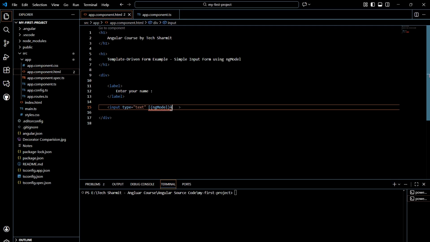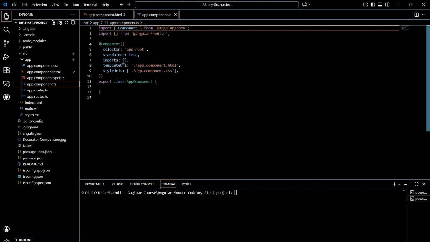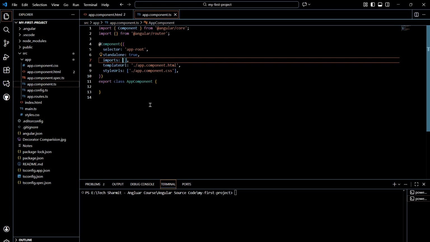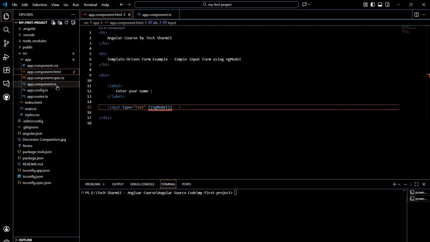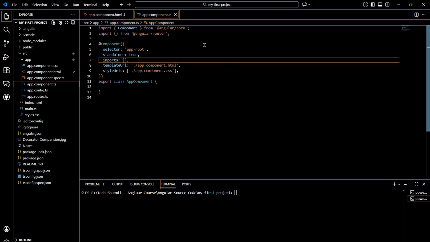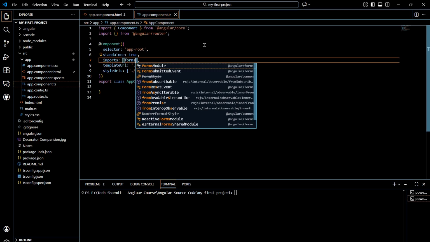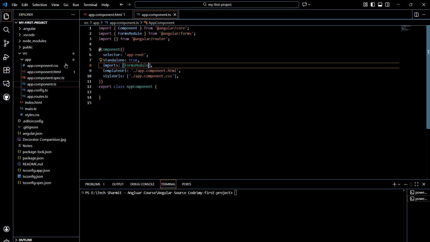When you see the option suggesting ngModel, you can press enter and it will automatically import it in your component file. For now, I will import it on my own, because right now you can see it is showing an error because it does not exist. So go to the app.component.ts file. Here you can simply write FormsModule. So it is imported here.